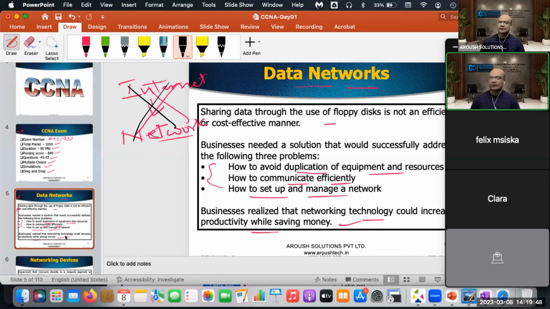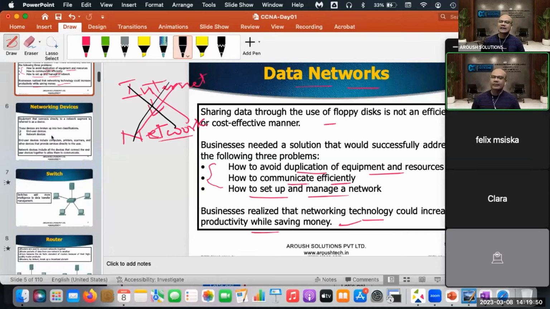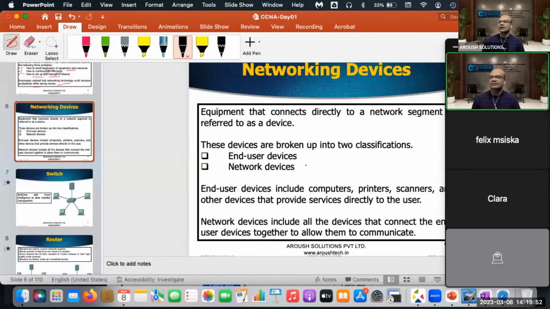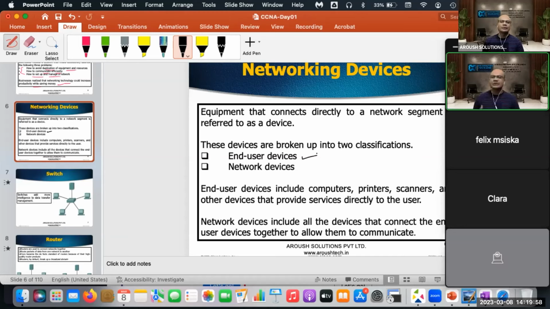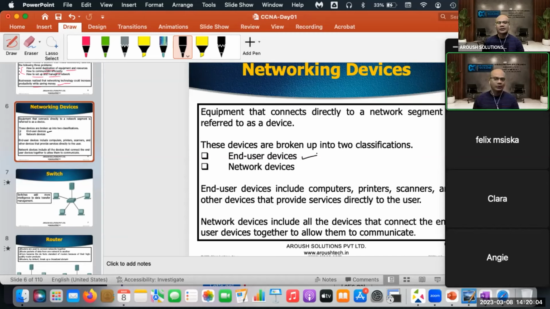Okay, what are the networking devices? You have the end user devices. End user devices are the devices the user uses to communicate to the external world or your local area network. For example, your mobile phone, laptop, desktop. All of these we call end user devices.